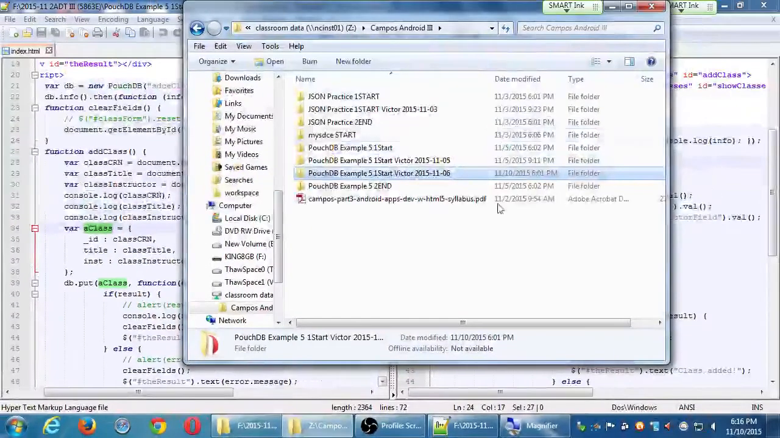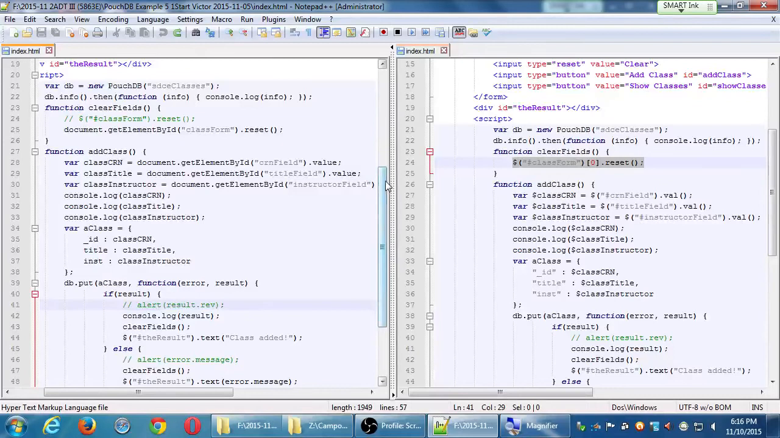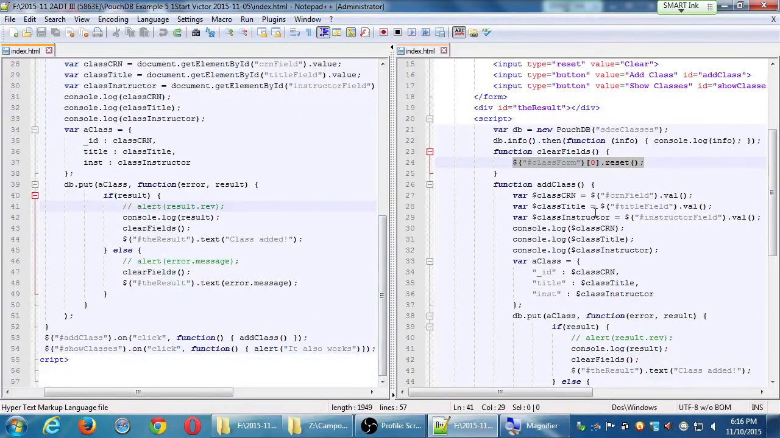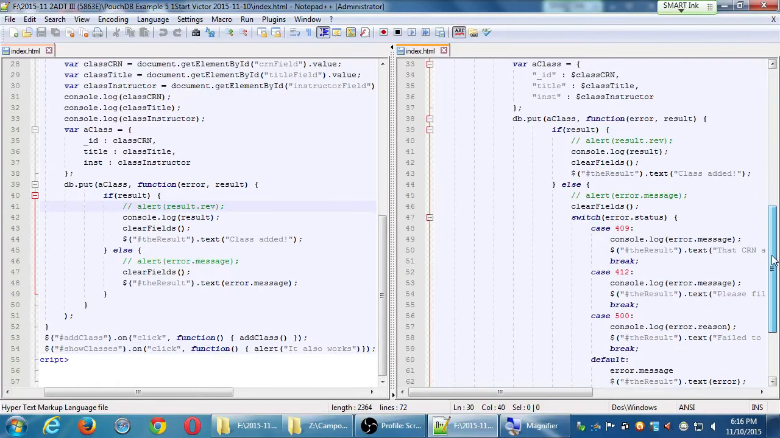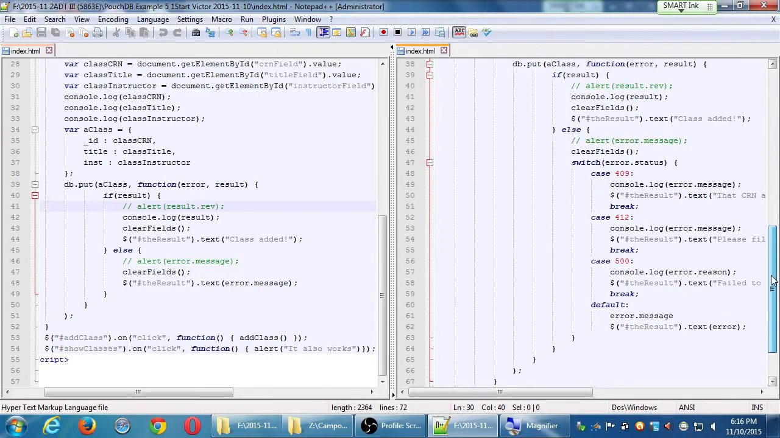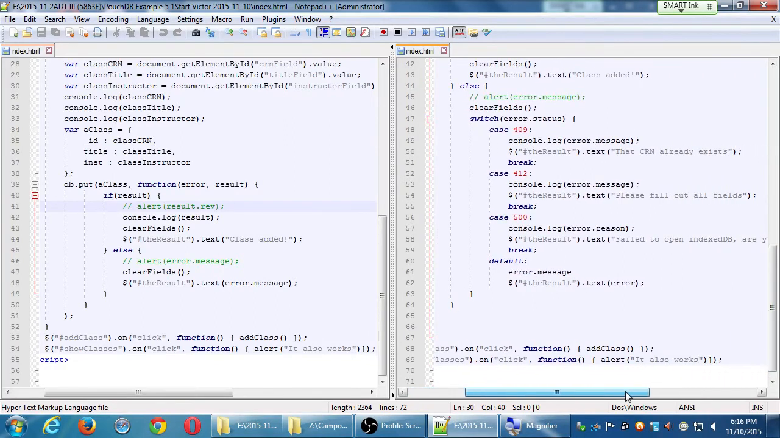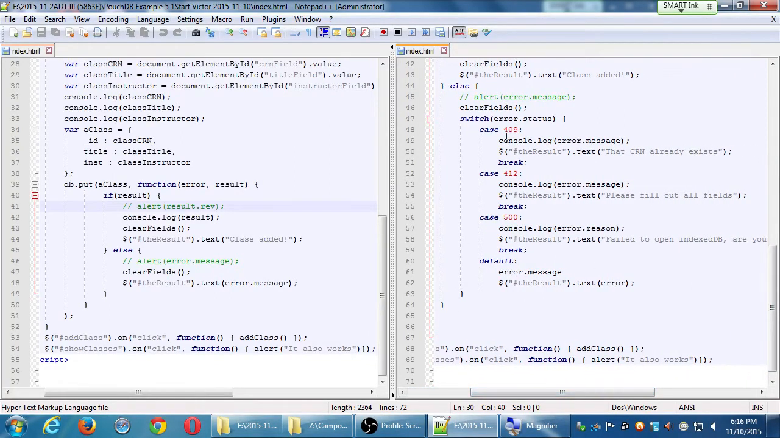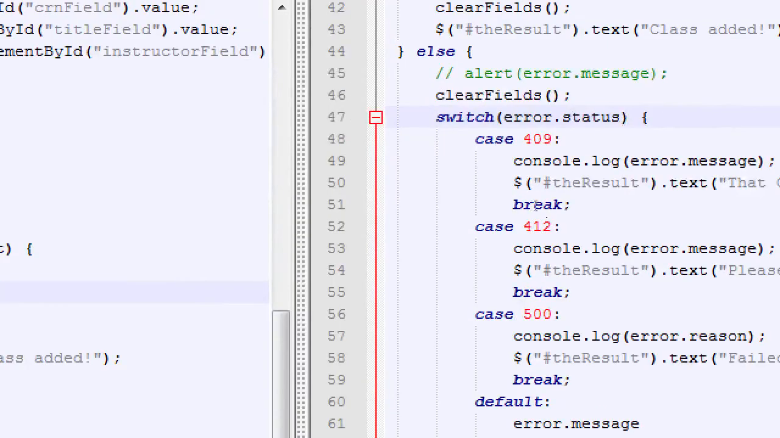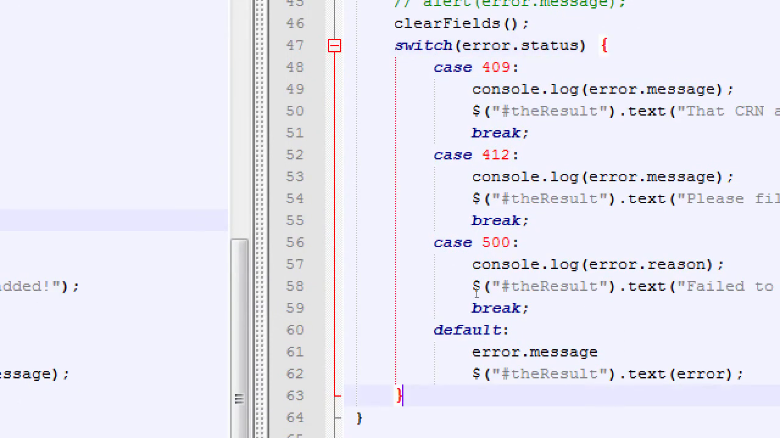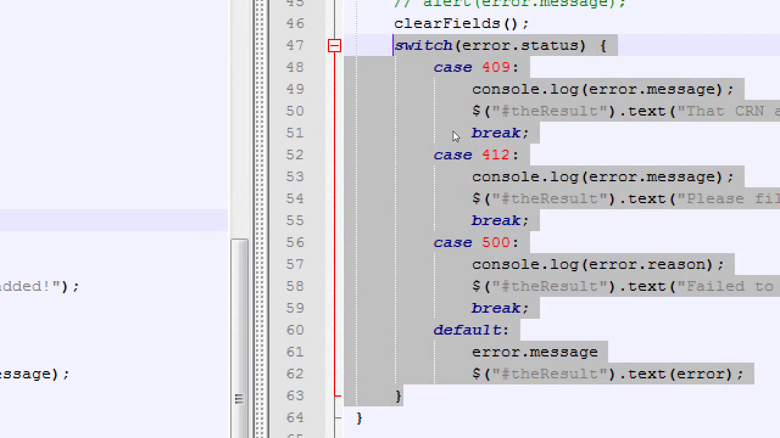Oh, and one more thing over here, also just for fun, error checking. There's a block here that we didn't talk about, which I'll explain, which is pretty easy to figure out. On version 6, we've got a section that says switch. Switch is a cool way to check errors.